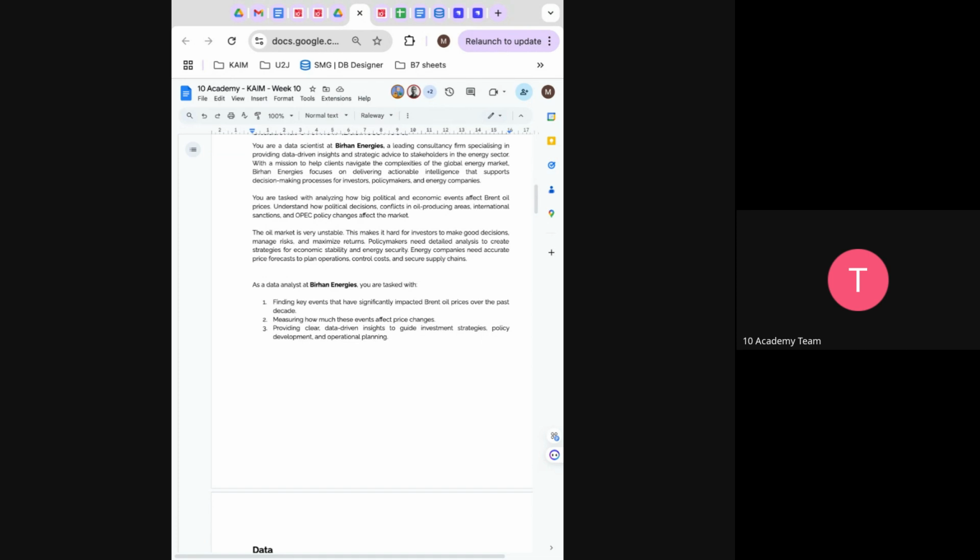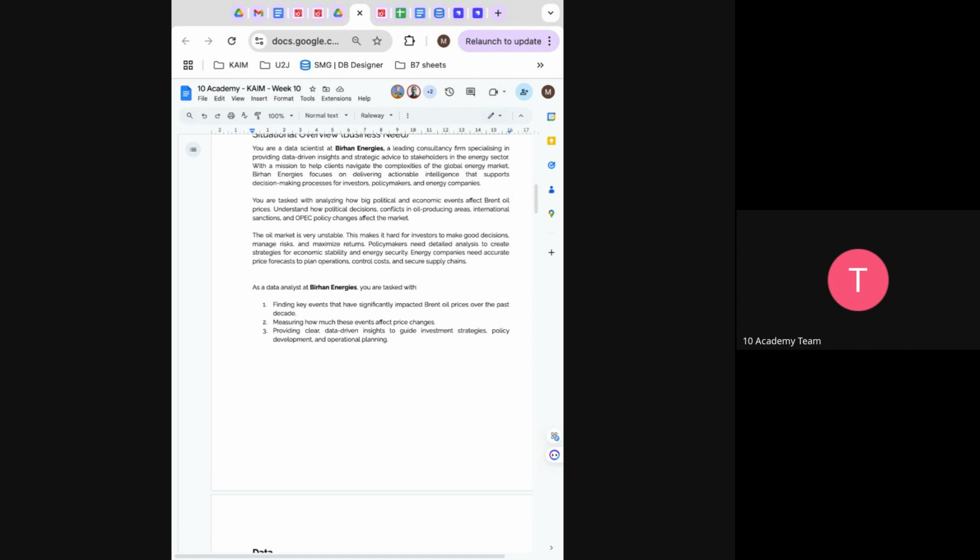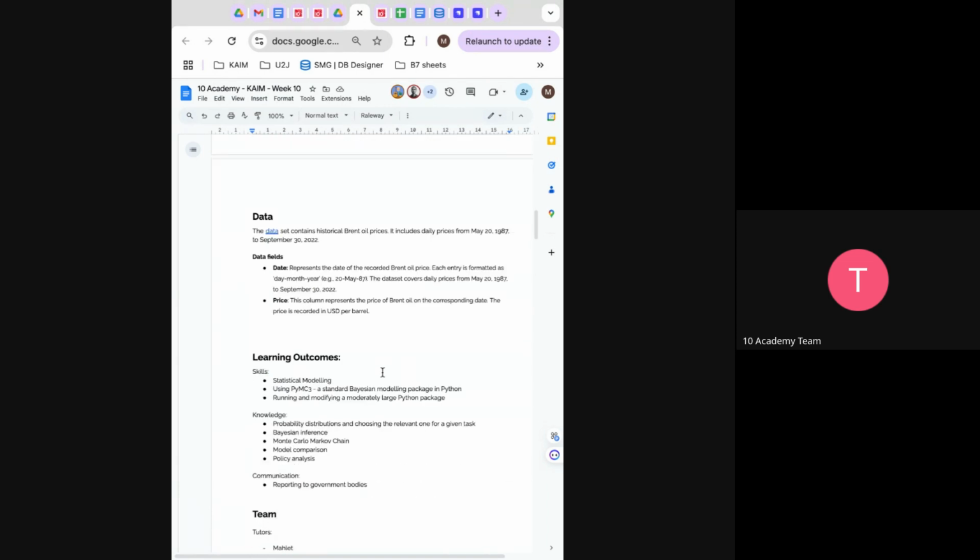not technical persons, so you need to show them what it means that you're shifting on X date, you're shifting on Y date. Overall, that's the task. And for the data, here we have the data set, and it's collected from May 20, 1987 to September 30, 2022.